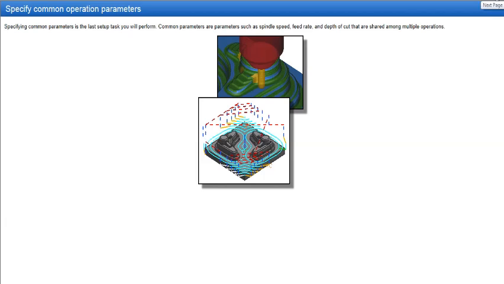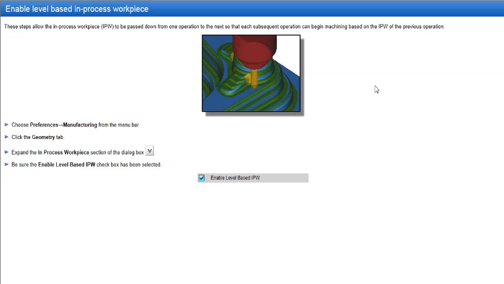Okay, next, specify common operation parameters. Specifying common parameters is the last setup task you will perform. Common parameters are parameters such as spindle speed, feed rate, and depth of cut that are shared among multiple operations. These steps allow the in-process workpiece (IPW) to be passed down from one operation to the next so that each subsequent operation can begin machining based on the IPW of the previous operation.